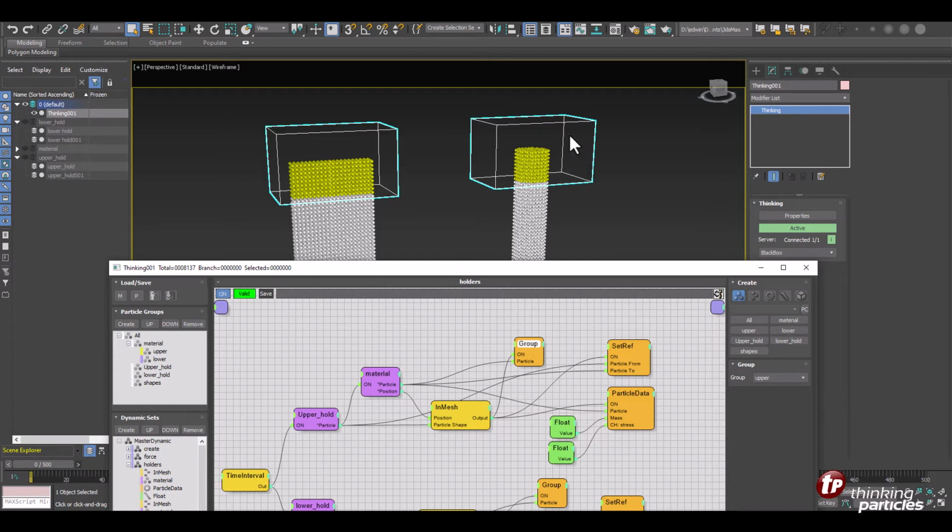So if it's in the upper box, we put it in the upper subgroup of particles. And it doesn't matter how many objects we have here, because for each particle of the upper hold group, this will be done and evaluated. So we go through and sort our particles. And because this is just one time, it doesn't matter if it takes some extra time to sort them.